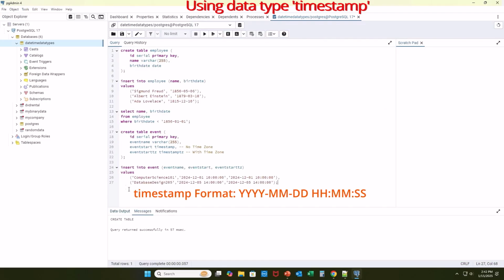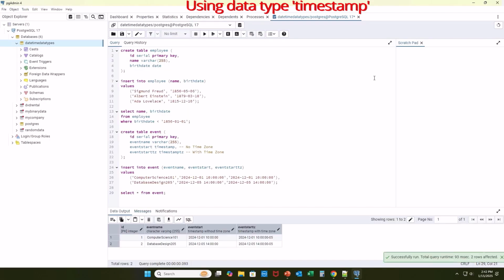Then we'll add data to the event table. Note the format of the timestamp, which is year, month, day, hour, minutes, and seconds. Next, we will view the data we just entered. Note how the column event start TZ shows a -5, which is the time zone for America, New York.